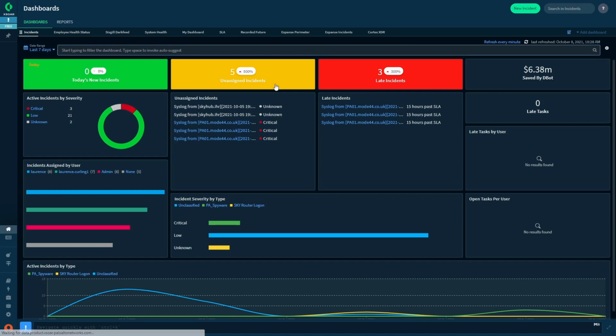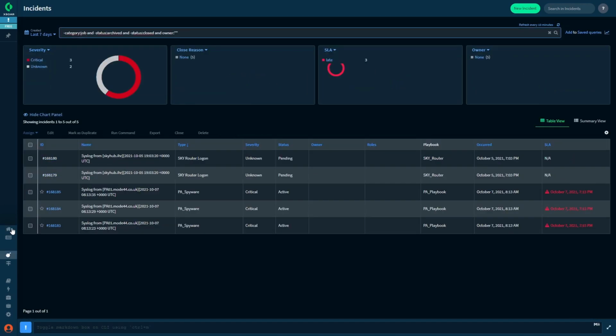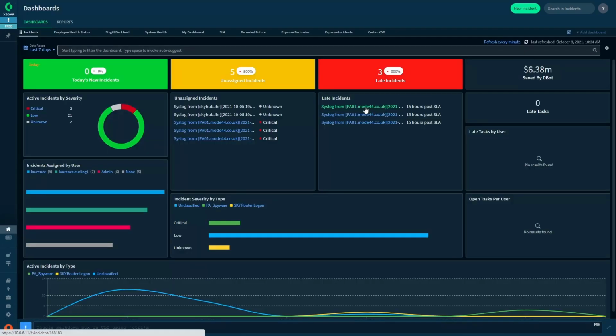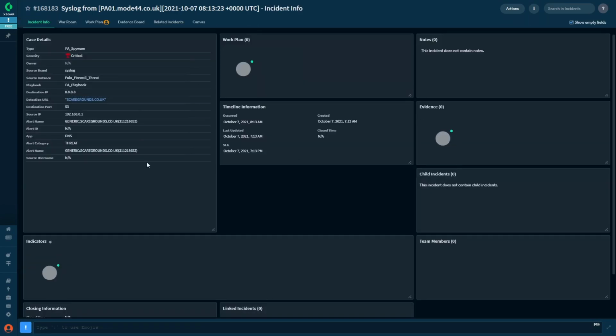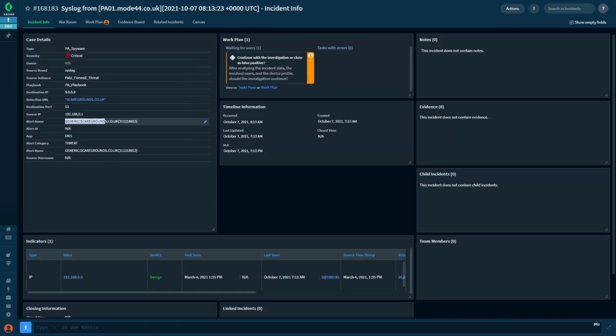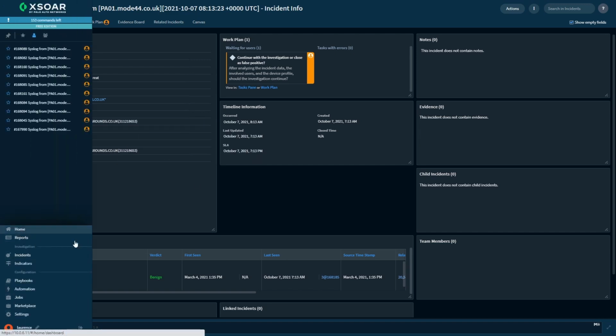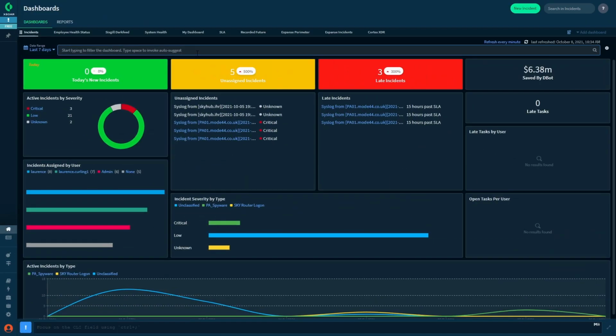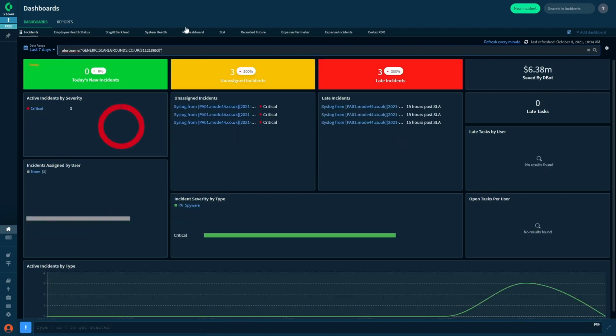So unassigned incidents. Oh, actually, I'll just clear away those late ones there. Just quickly filter now on late incidents. So if I want to see how many of my late incidents contain this, I can copy this back to home, and then filter the dashboard, so I know that's the alert name. Paste it in, and then I can see that I've got 3 late and 3 unassigned.